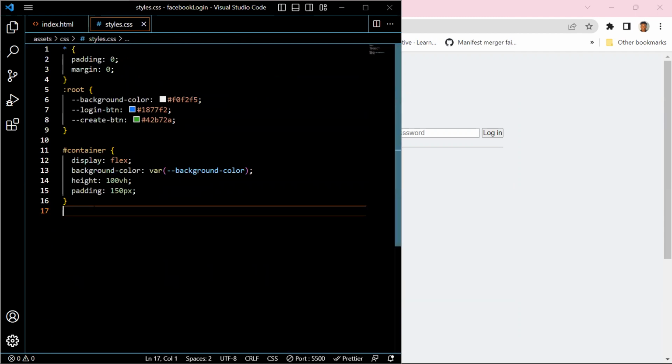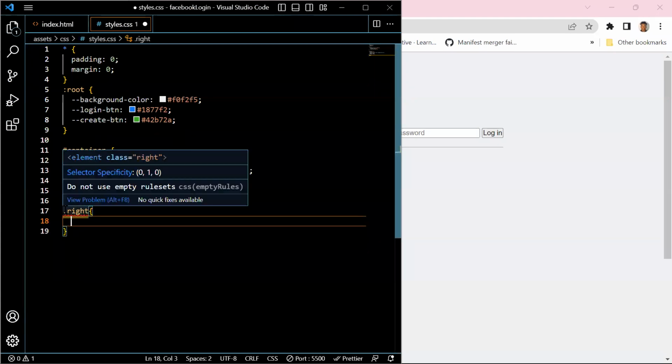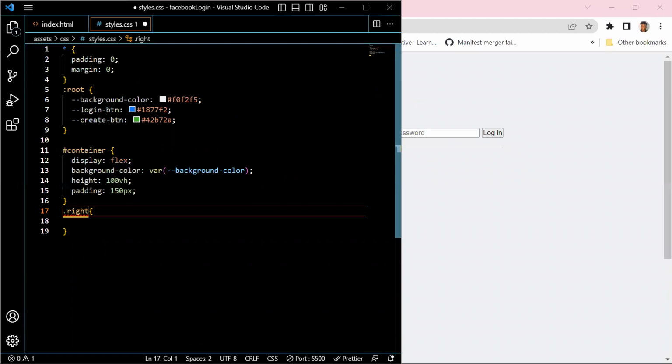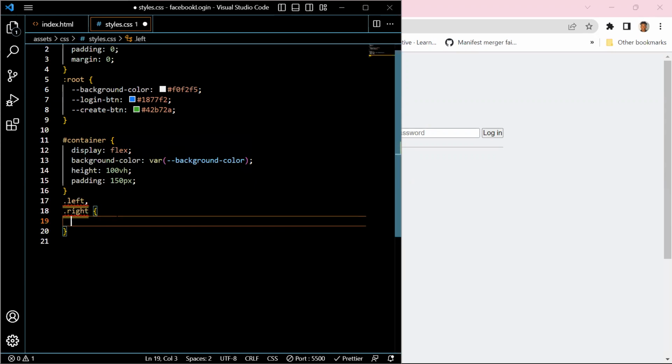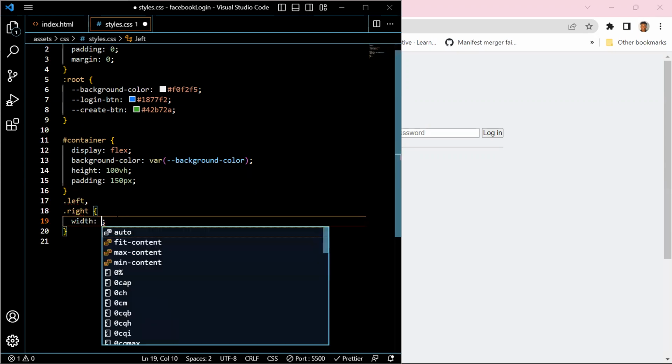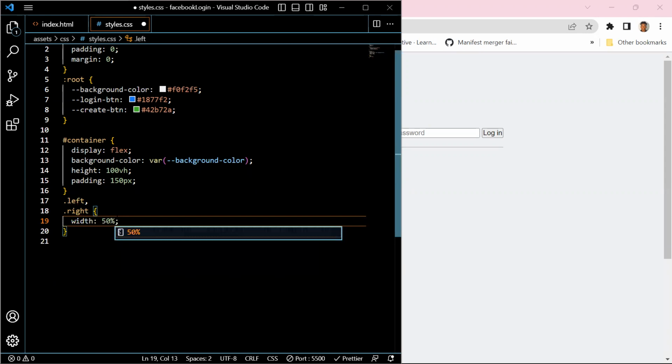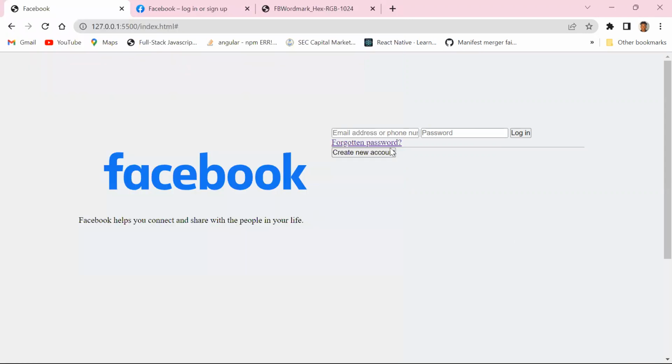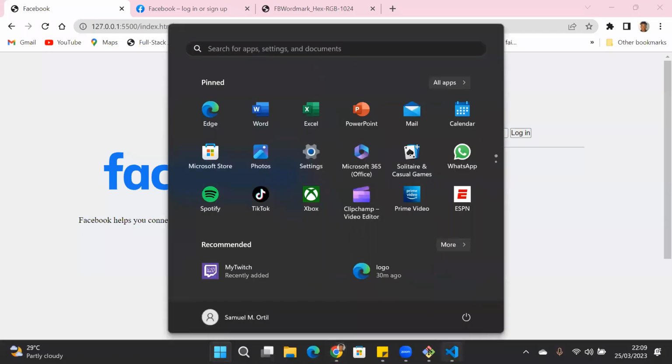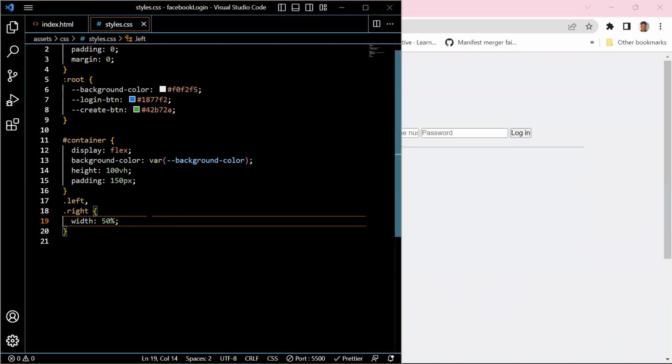So we can come here and call dot right, and we can as well call dot left, comma. Why am I calling these two here? I want to give both of them a width, and I want both of them to carry 50%. 50% is like half. You take half, you take the other half. It's like me trying to share this parent into half, right?